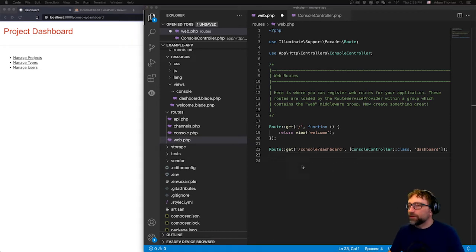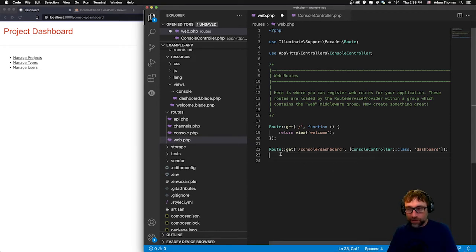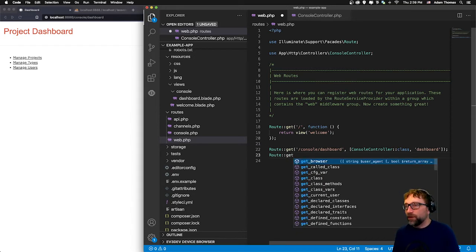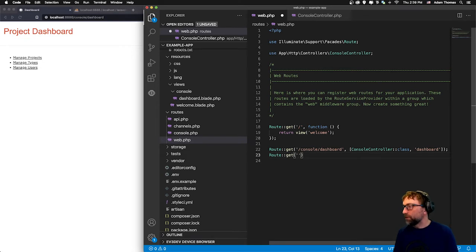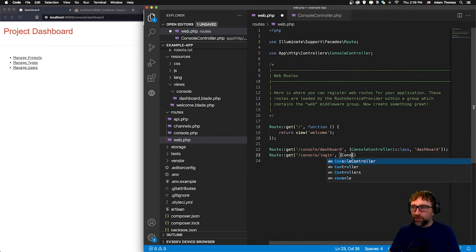So our login process is going to require 3 new routes. So first we need a login route. So this is just going to be console/login. And this is the page that you will view to fill in your email and password. So this one is going to use our console controller, and it's going to use our login form.